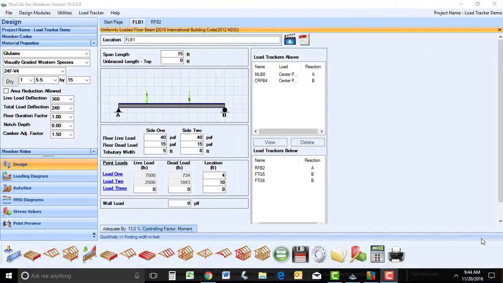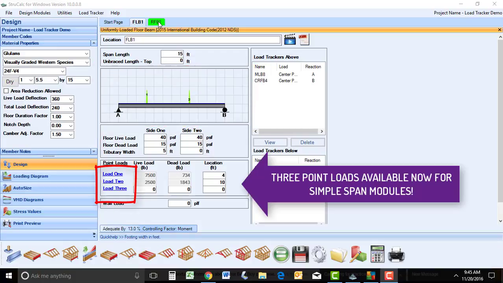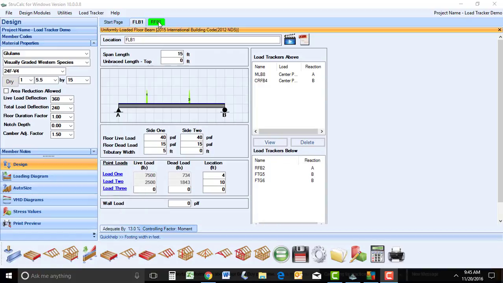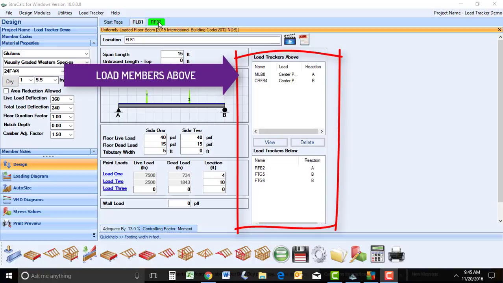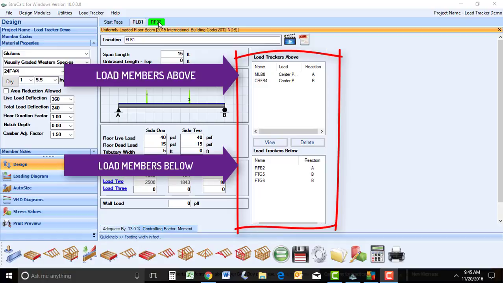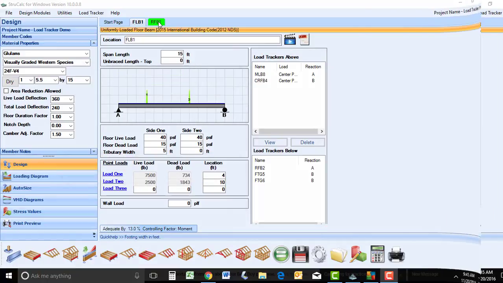I will now open the Uniformly Loaded Floor Beam module. As you can see, we have added a loading diagram on the screen so you can review and confirm the load design for that member. You can see the hyperlink at the point load input box, which allows you to add reactions from another beam to this design. Along the right part of the screen, you can see the Load Tracker summary box, which shows which members are linked directly above and below this beam through Load Tracker on your project.